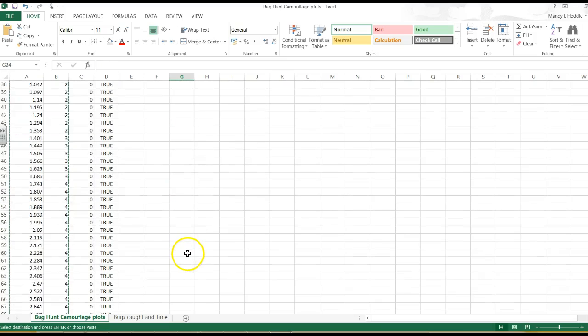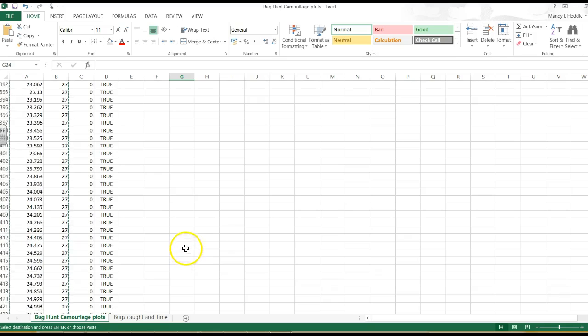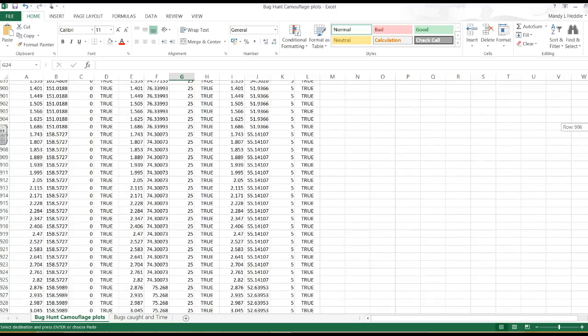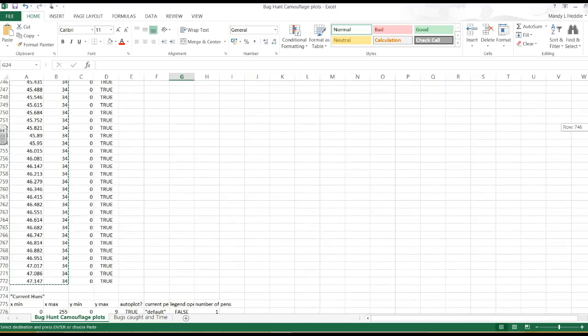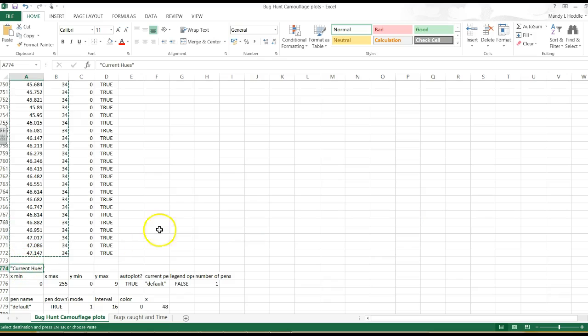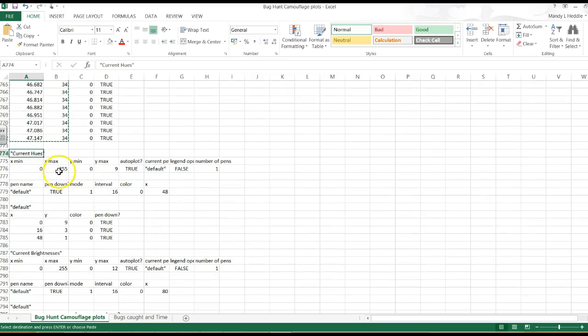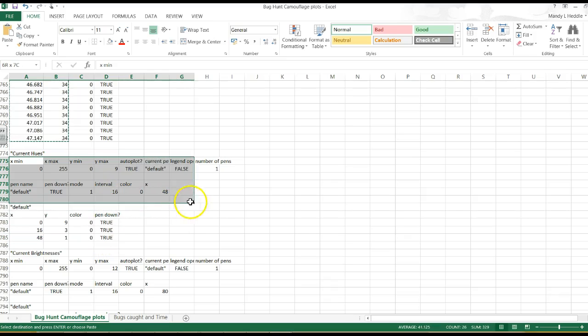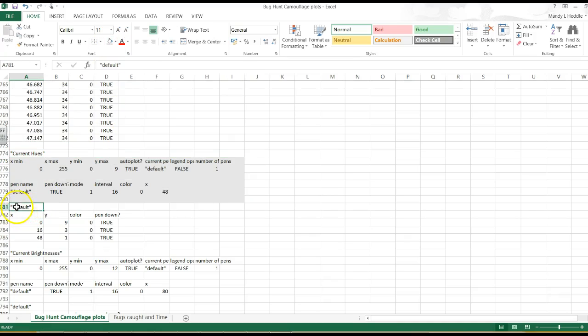So after bugs caught versus time, we've got, scrolling down here, hues, current hues. Okay, so current is the point where you stopped collecting. Okay, again, don't pay attention to the stuff that's at the top here. Okay, you don't need this stuff. It's this one here where it says default. It's this table here that you need.